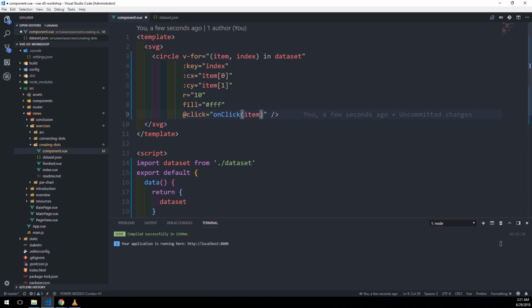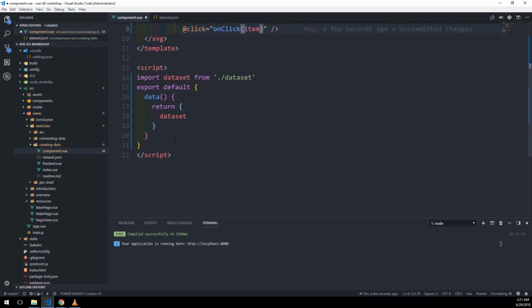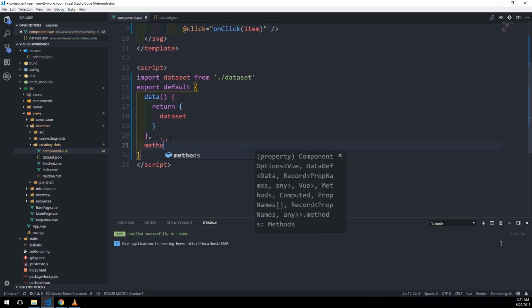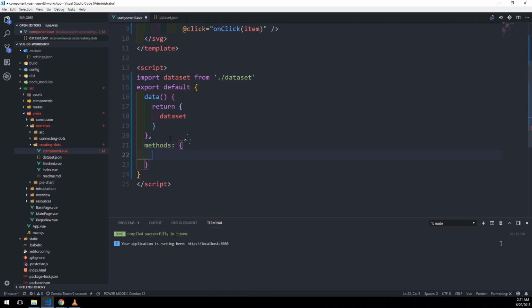Okay, so now we haven't created this method yet. Let's go ahead and do so. We have data as an object. Vue also has a methods object, which contains all of the methods that you can have. It's kind of the scope within the component, component dot and then whatever these are. So inside of methods, we're going to create a function called onClick. We're passing the item like this. So now it should be good to go.